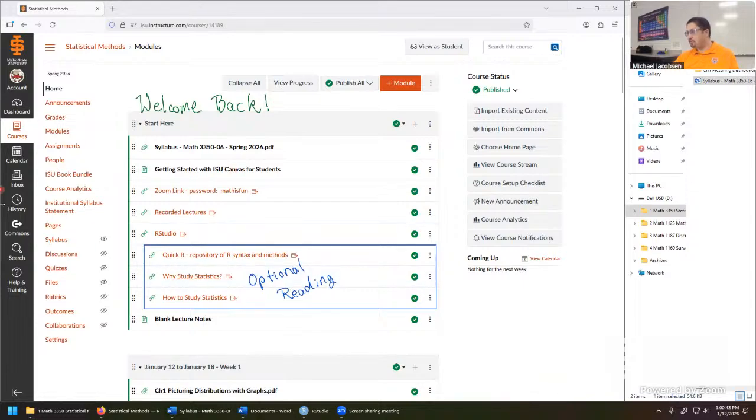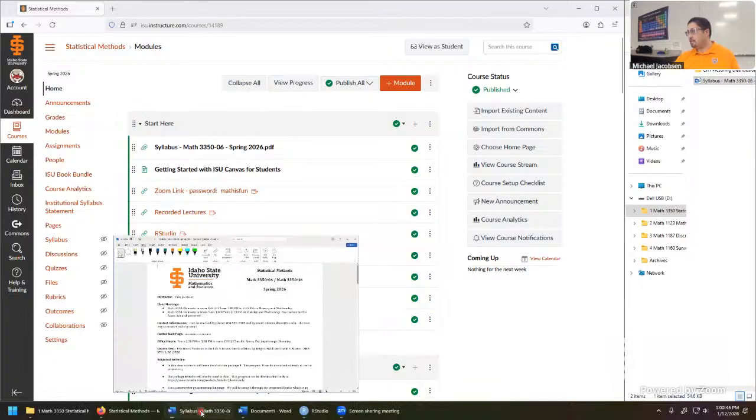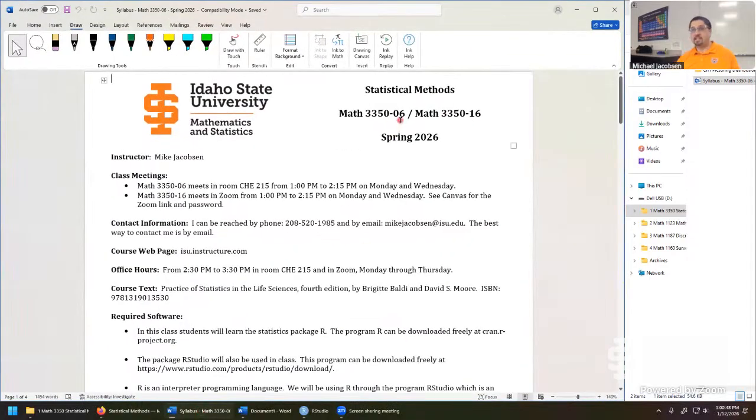If you registered for the in-person section, that's this one, section 06. The thought is you'd be in the classroom CHE 215. You're going to take exams in the classroom CHE 215. And if you're in the online section, that's this one, 3350, section 16, then more likely than not, you came in through Zoom. You're going to be taking exams in either the Idaho Falls Testing Center, the Pocatello Testing Center, or maybe one of our more remote testing centers like in Twin Falls or Pocatello.